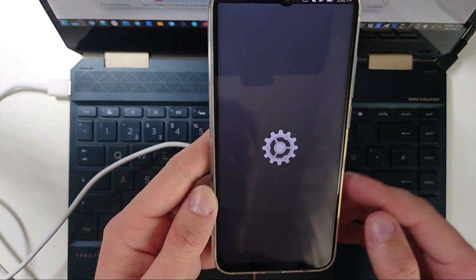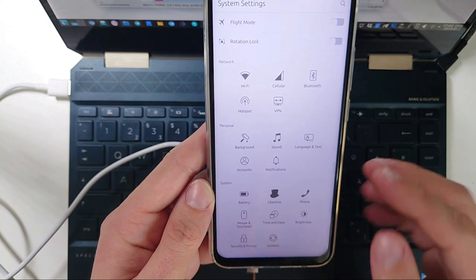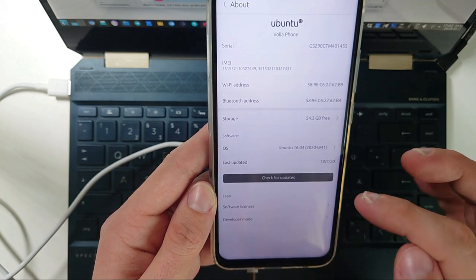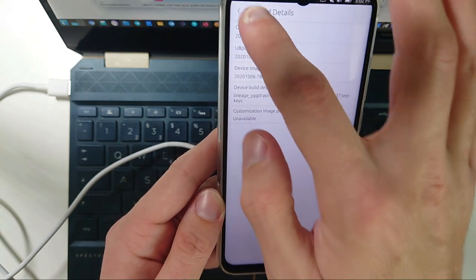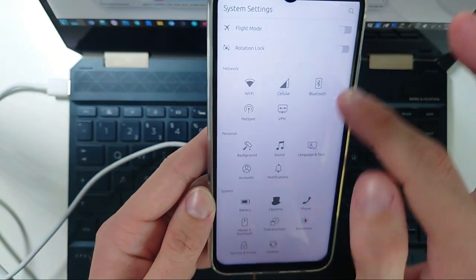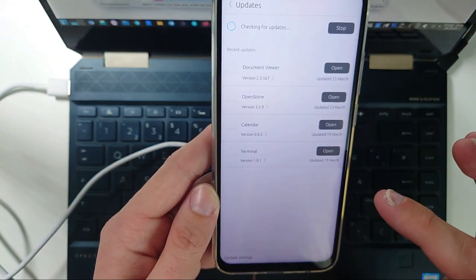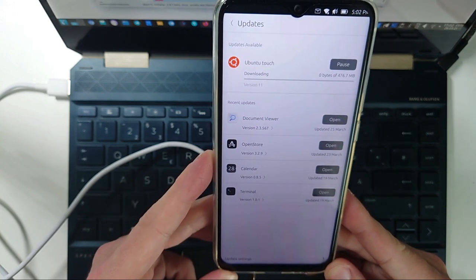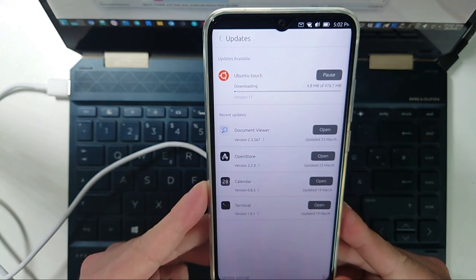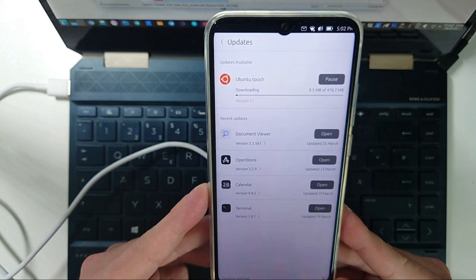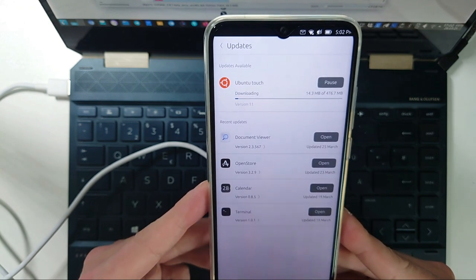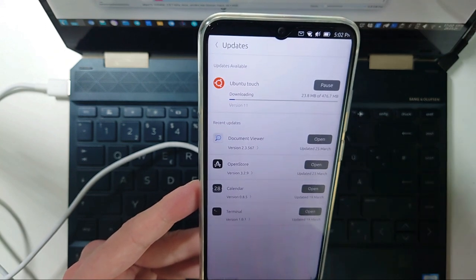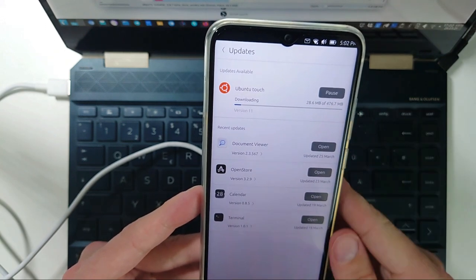Let's go into settings and see if anything changed here in About. Nothing changed. So I'm officially too stupid to update this apparently. Ah, I'm not. As you can see here, it is now downloading an Ubuntu Touch update. So it worked. Interestingly enough, it has the same version number. I don't know what it did, but as you can see here, it is working now.